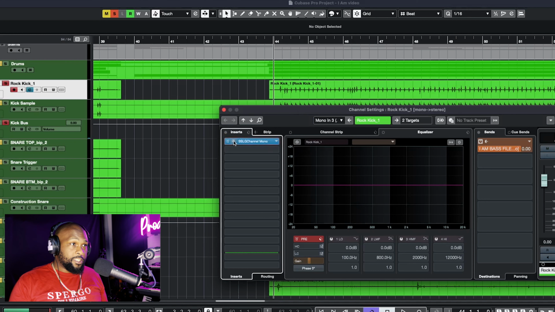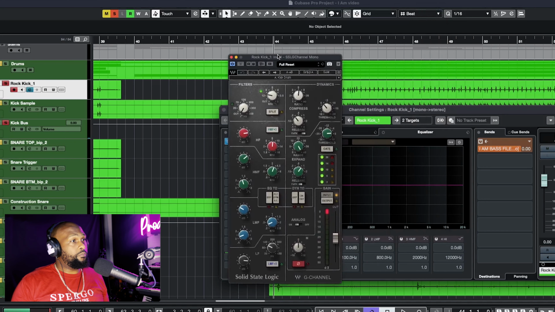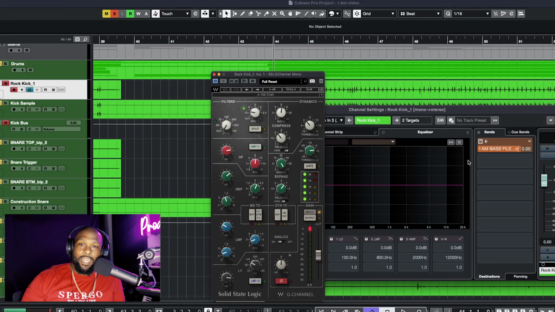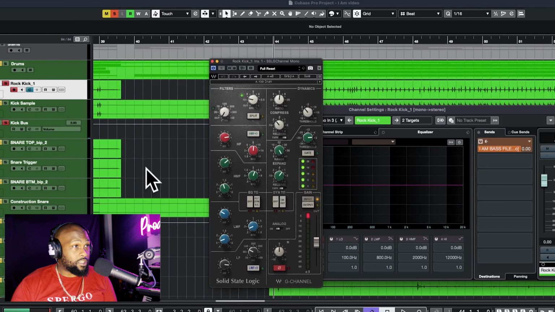So the first thing I did is I have pulled up here the SSL G channel. This is the mono because we're dealing with just a kick drum from Waves. And like I said, I'll leave the links to all the plugins that I'm using in the description below so you can try this for yourself.